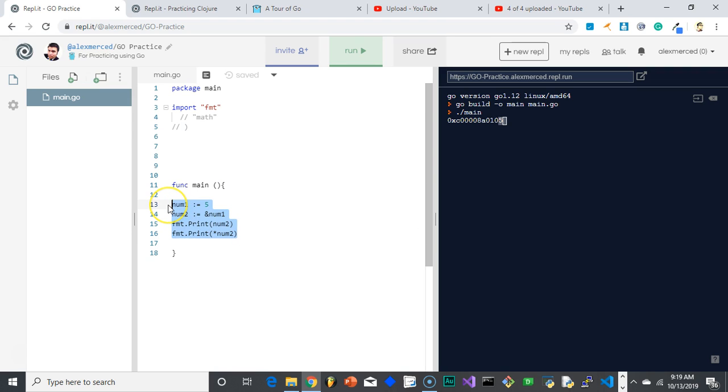Now if I wanted to declare num2 the long way, I would say I'm creating a new variable, and we're going to call it num2, and the type is asterisk int, meaning it's an int pointer.